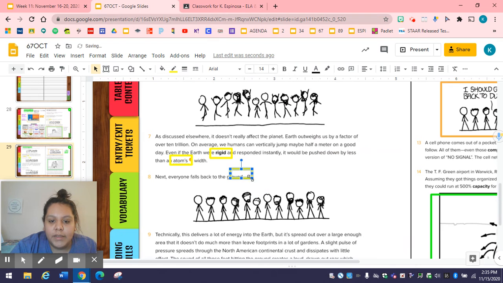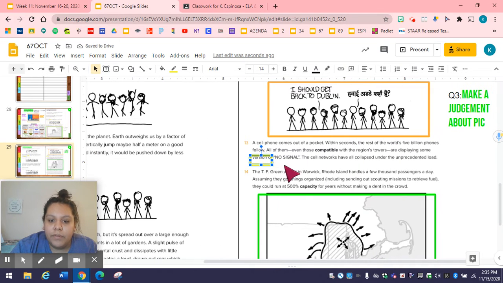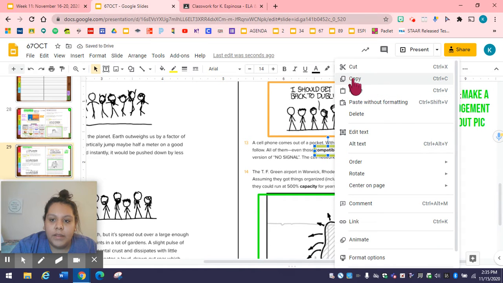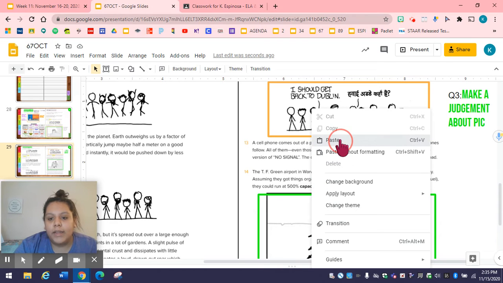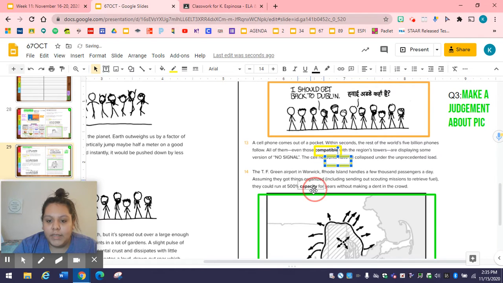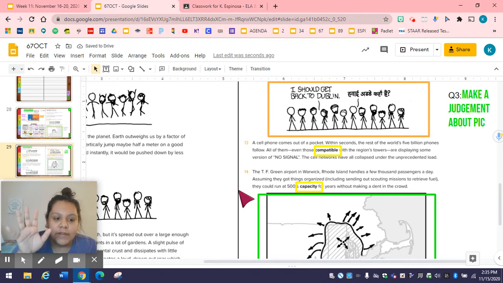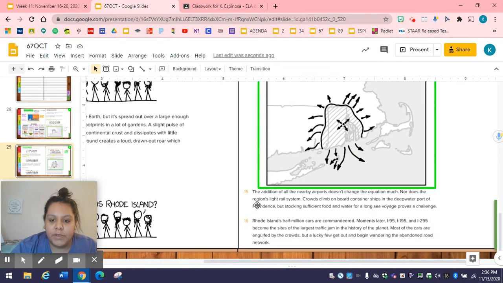So I'm going to paste it, slide it over here, and moving it over, and I'm going to place it over the word compatible. Like this. I'm going to right click copy, so that way it doesn't show up on the other page. Right click paste. And I see the word capacity on paragraph number 14. Pause the video as needed. Watch this first. It's up to you.